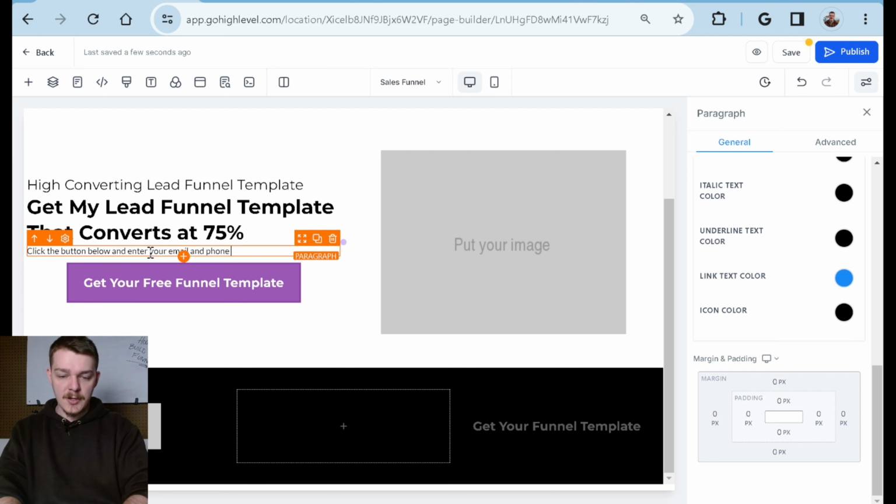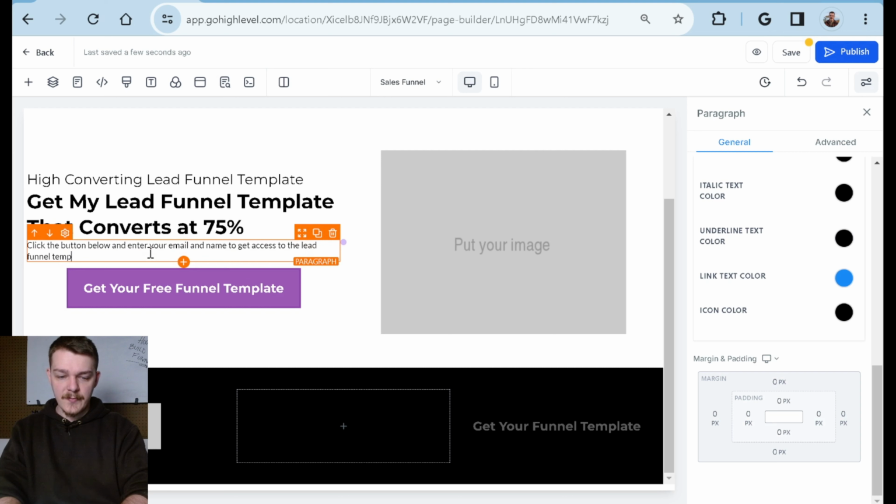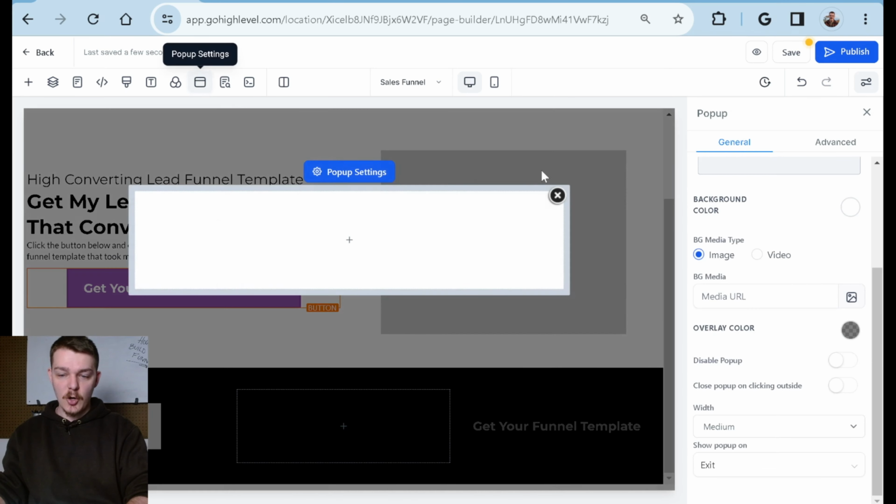Email and phone number. Name to get access to the lead funnel template that took me about 4 years. 4 years to figure out. Click the button below. Okay, boom. So then they click on that and it's going to open up a pop-up.